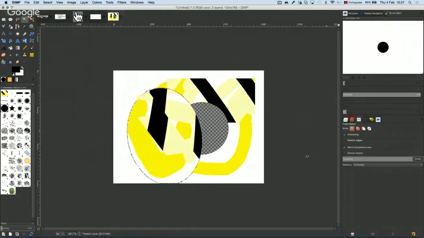If I decrease it a little bit, it will select the yellow and the other shade of yellow that is very close to it. So by reducing it, if I put the threshold on 0, it will only select the pixels that have exactly the same color as the pixel you click on. If you increase it, it will spread out to colors that are further away from our selection.